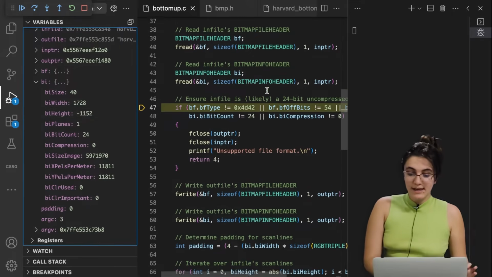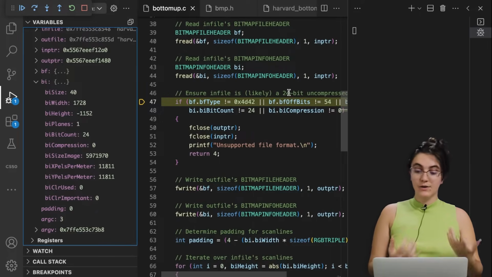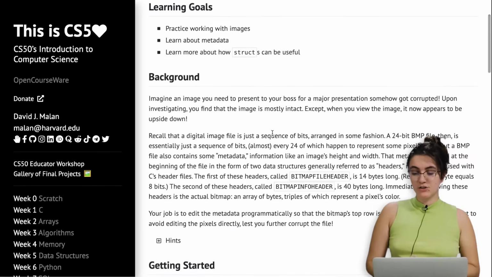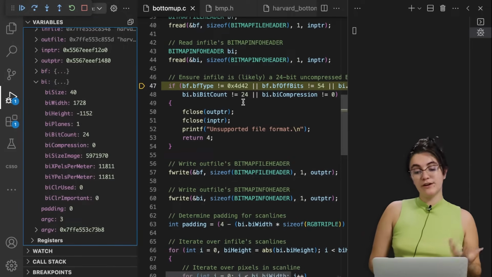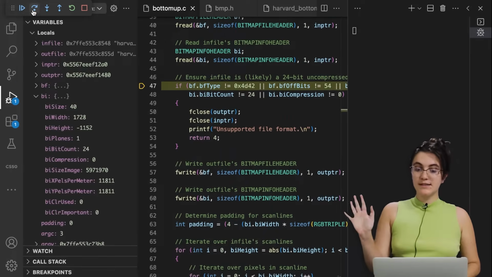Now we have this if statement. This if statement is kind of checking if we are receiving the correct format for an image. All right, CS50 gives some specification here if you want to check, but we don't need to worry about it because they already created it. Here is just an if statement to avoid an unsupported file format. And since everything's working fine, we're going to skip this if statement.